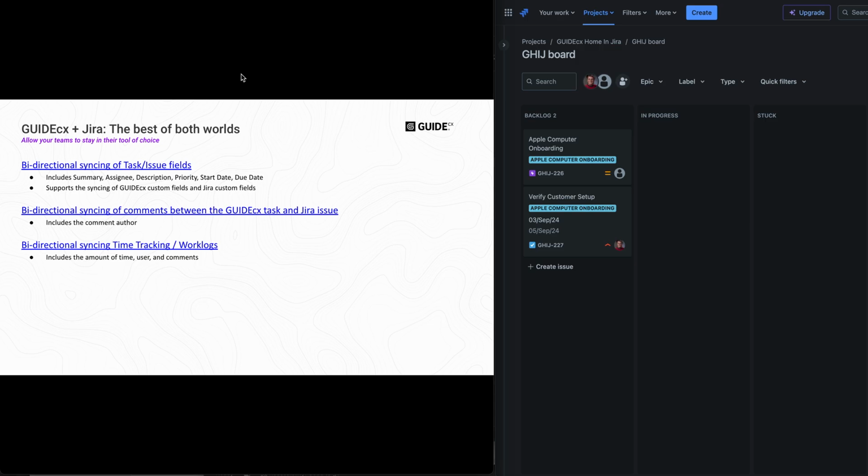for you. We're also syncing over from the task in GUIDEcx the description for the issue, the priority, the start date, due date. And also, if you have custom fields in GUIDEcx or custom fields in Jira, then we could be syncing back and forth between GUIDEcx custom fields and Jira custom fields. And all of that is easy to configure. So then once issues exist over in Jira, we're also syncing comments back and forth. And we can even sync time tracking. So your team can do time entries in Jira and it will sync back to GUIDEcx, or do time entries in GUIDEcx and it will sync over to Jira.